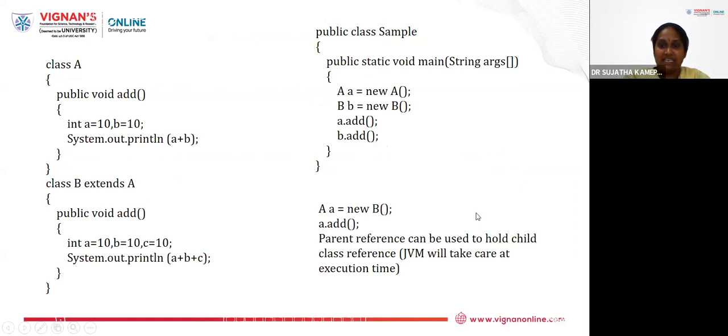So, here you can see an example for method overriding. Here you have the class A, which contains a method add. Here I have class B, which is a subclass of A, which contains the same method add. So here it is adding two variables A and B, but this method is adding three variables A, B, C. Right. Now here you can see I created an object for class A, I created an object for class B. I called both the methods.